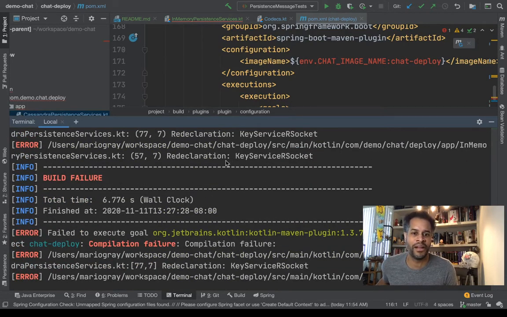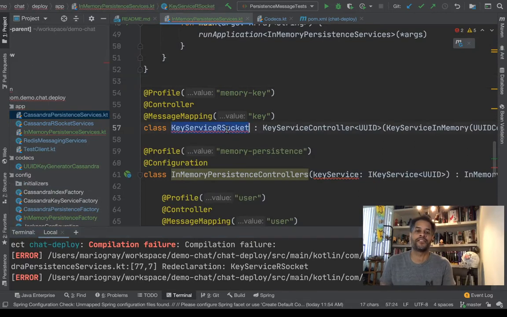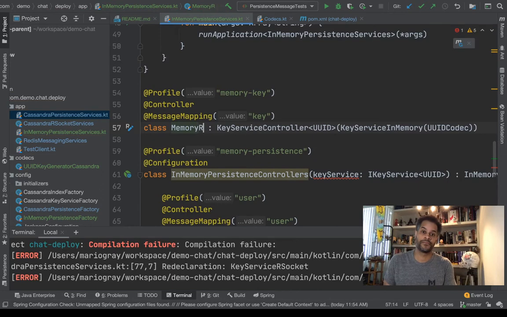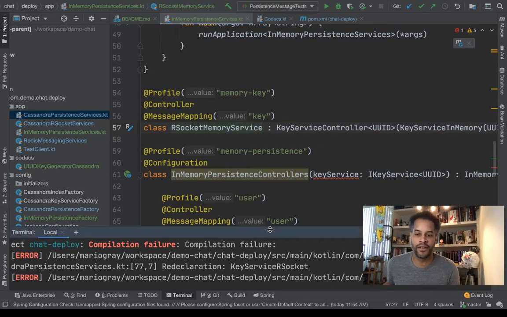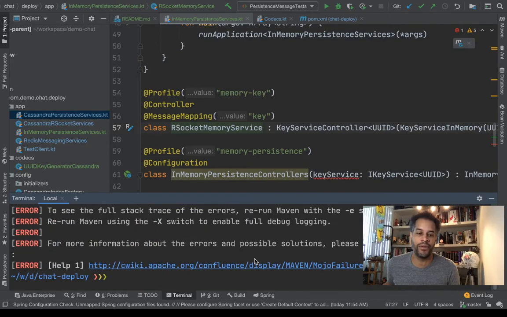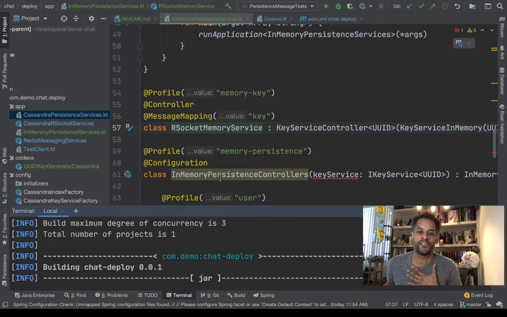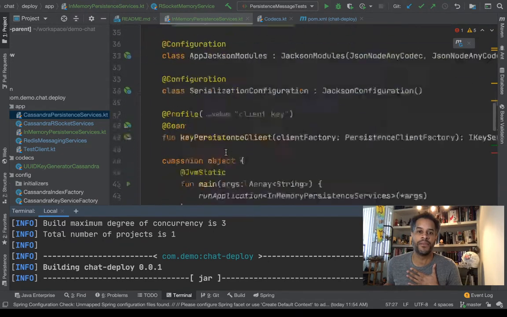Chat deploy in memory, key service RSocket. Oh, redeclaration, key service RSocket. Oh, my bad. Okay, key service RSocket. Yes. RSocket memory service. Okay, who else? Who else is redeclared? Yeah, okay, so we already know you guys. RSocket memory service. In-memory persistence controller. Okay, that should be better.